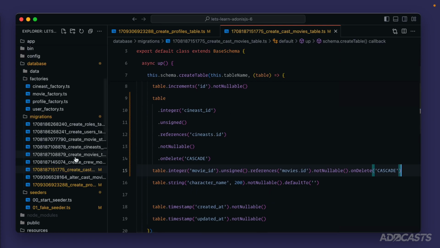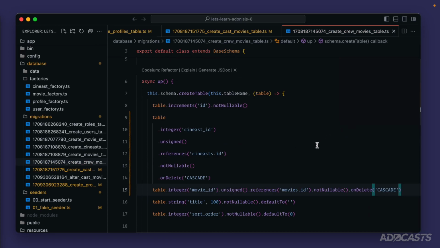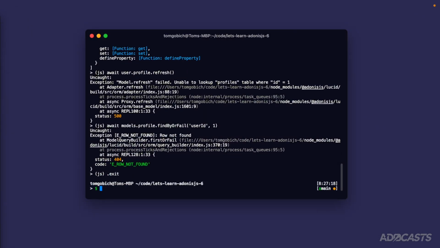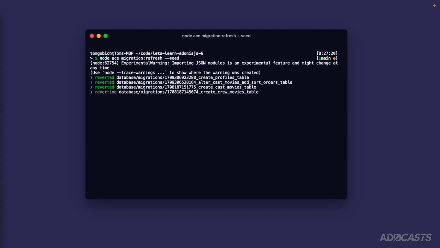So we'll add that in for both of those, and we'll jump over to our crew movies and apply it here as well, for both of them, just like so. Let's go ahead and refresh our database so that we have everything up to date. Exit out of our REPL session, clear that out. node ace migration:refresh --seed. Give that a run, and there we go.